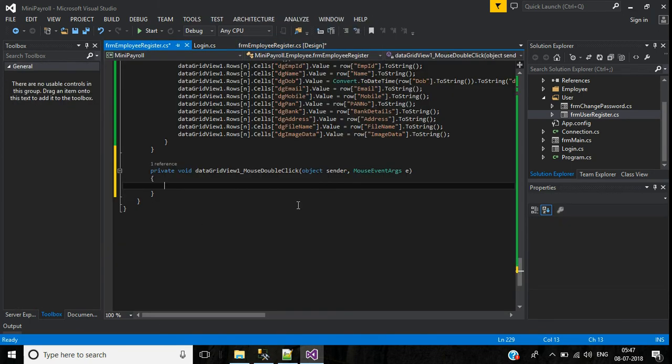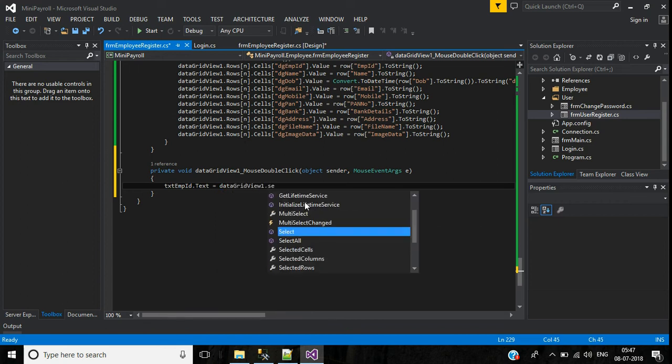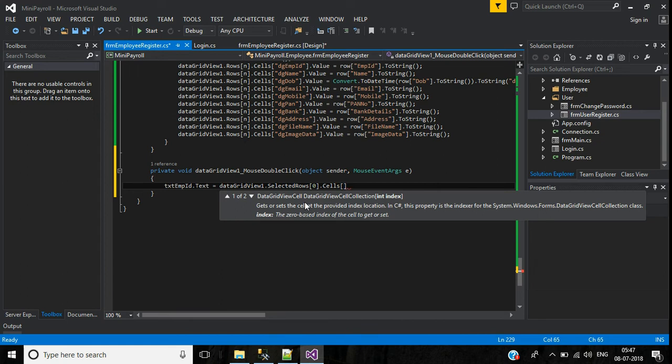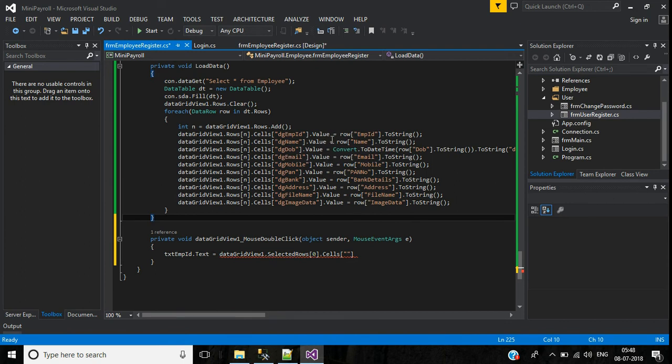Here if I double click data grid view, text employee id dot text equals data grid view one dot selected rows, its index will be 0, then cells. Here we have to pass the exact cell name, dg employee id dot value dot toString.